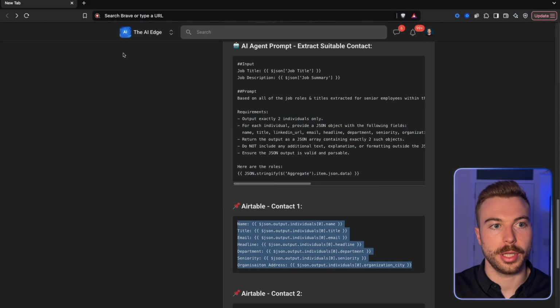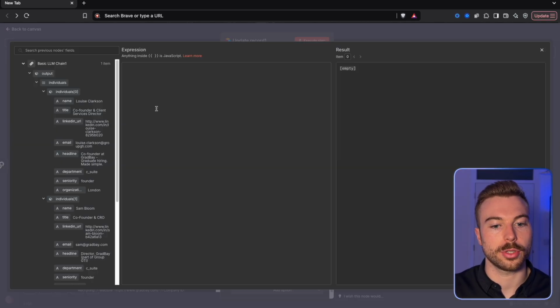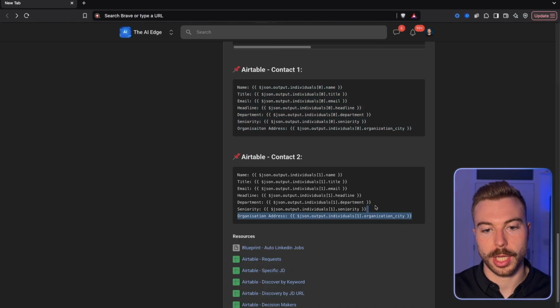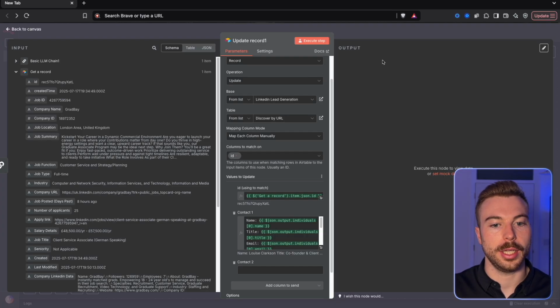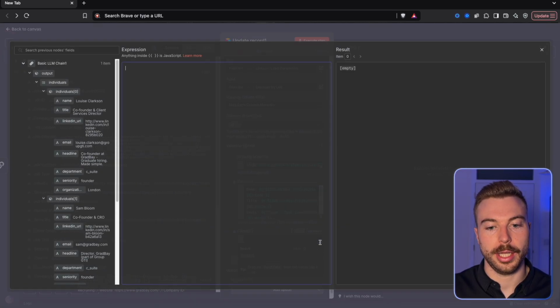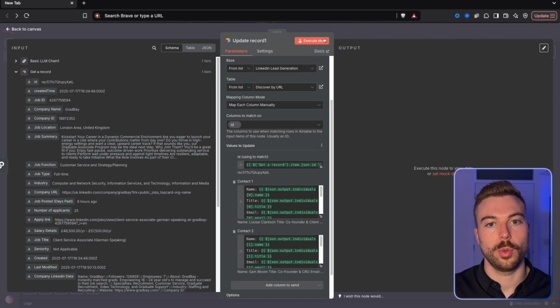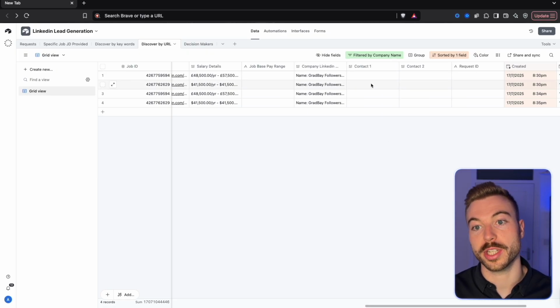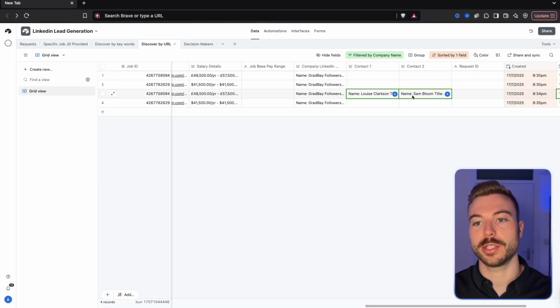We're then going to copy this, come back across to n8n, paste in there, come back across, get the second one, copy, and then add into here. And then what we can do is if we paste, we should be able to do update a record. And if we come across, what we should see is this contact 1 and contact 2 get updated there. We can see in the background with the specific contact information.